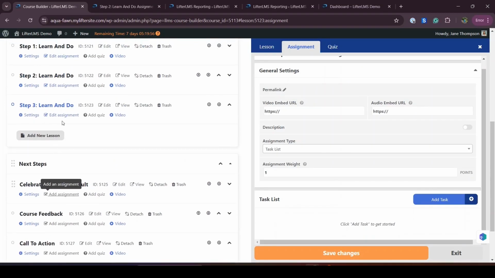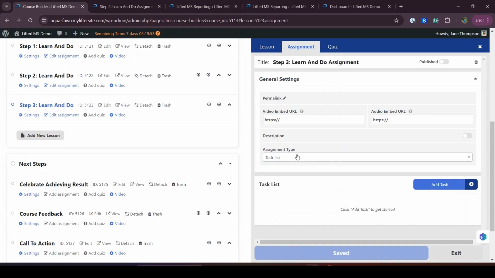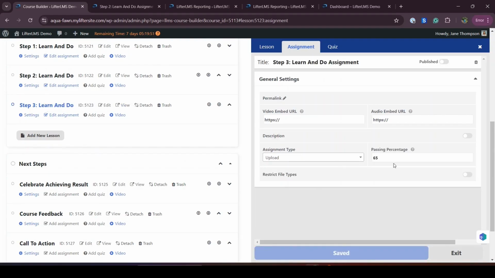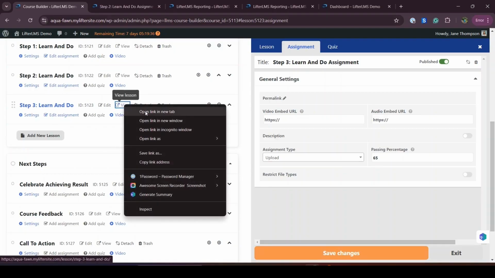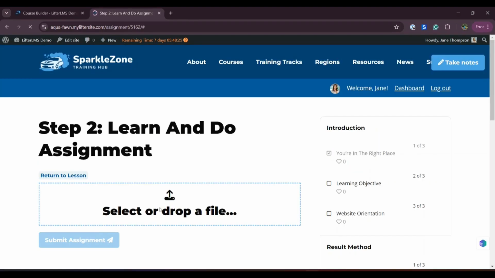And now the next is the Upload Type Assignment. So we have to select Upload Type Assignment. And here we can restrict file types. If you don't want any specific file types, you can restrict them. But I don't want to restrict any file types. I will publish this, and then I will view it and complete the assignment as a student.